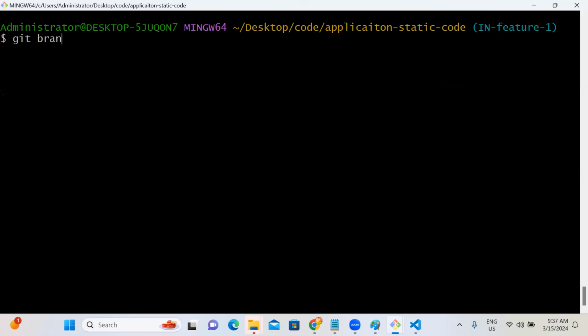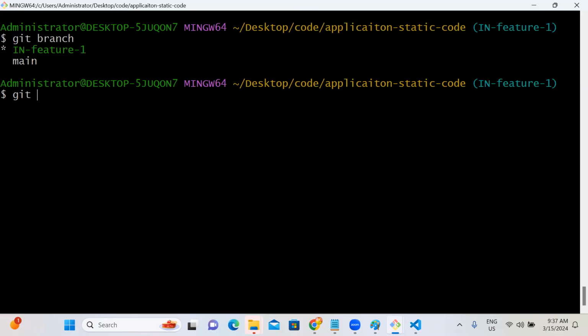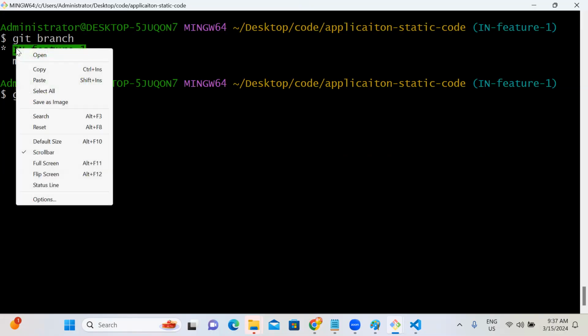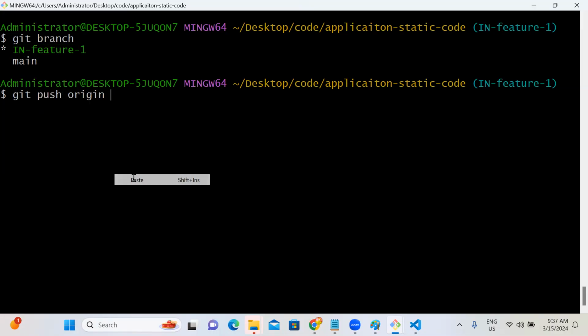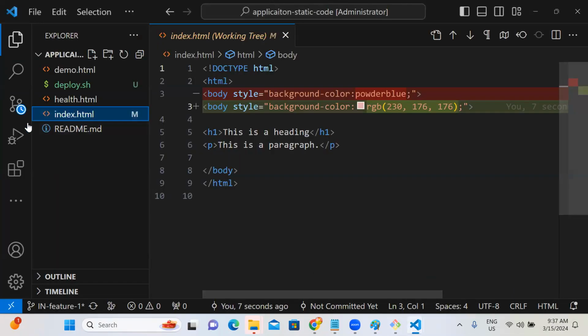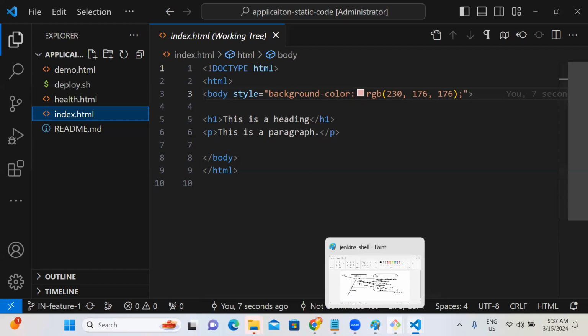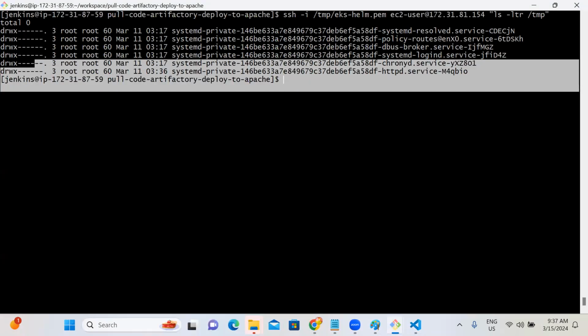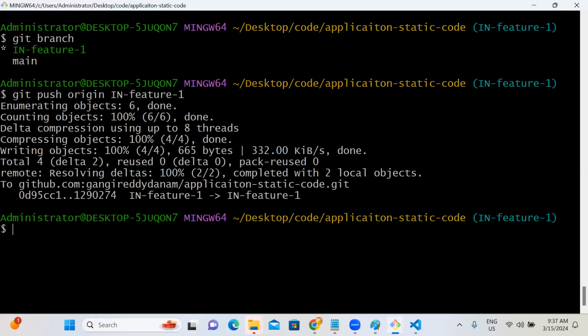Next, git branch. I want to know which branch. Git push origin. Very simple. If you use this tool, it's a single click: commit, done. So the changes went.